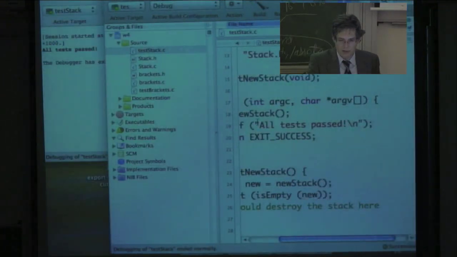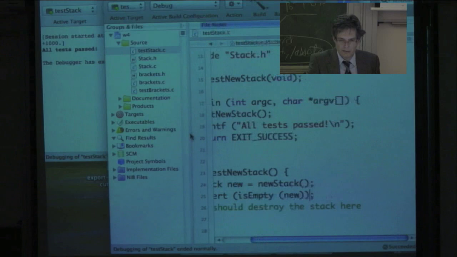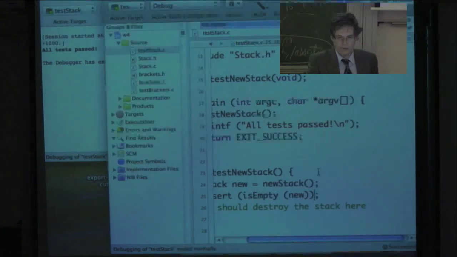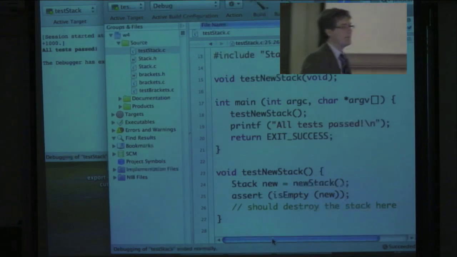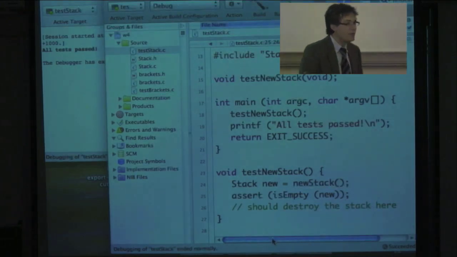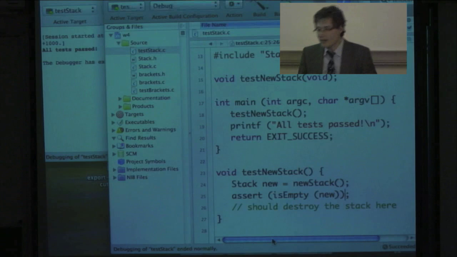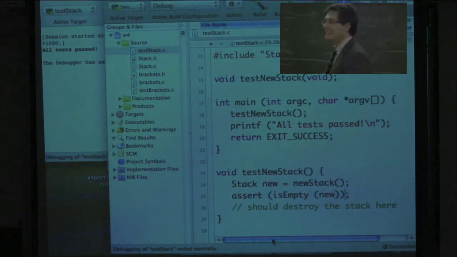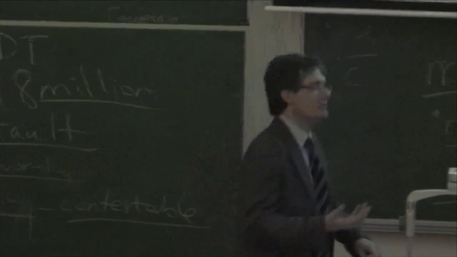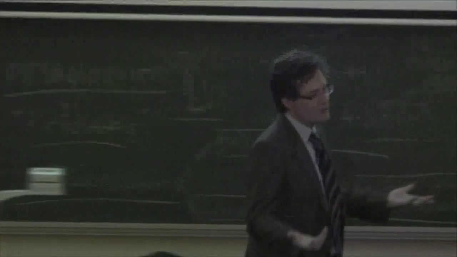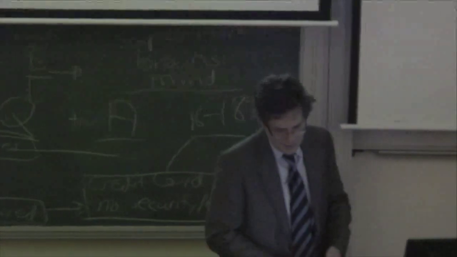But hang on, it shouldn't have worked, should it? How come it worked? Why did it work? I haven't even implemented these functions, yet it's working. Can anyone tell me why it worked? I didn't save it? No, I didn't delete it. 42 is the answer. That's right. New stack always returns 42. Now, that means new stack is always returning true because non-zero is true in C.